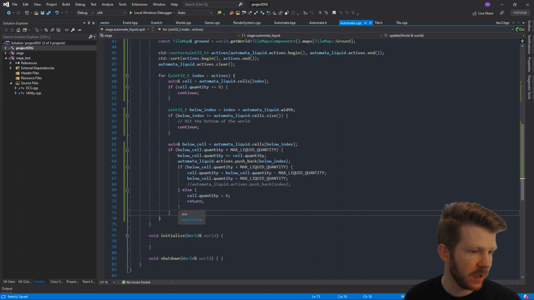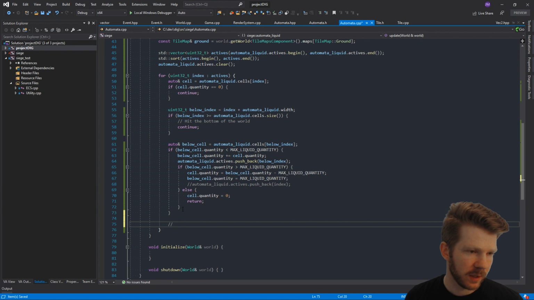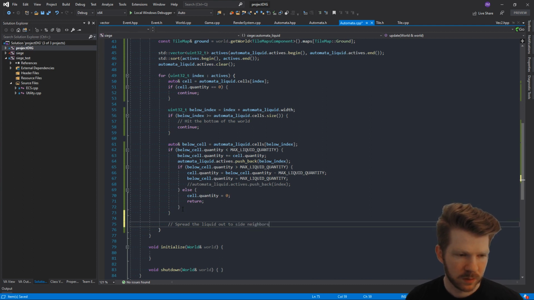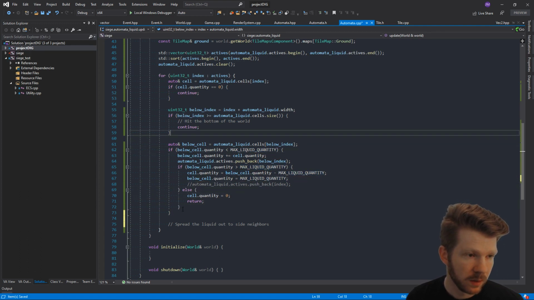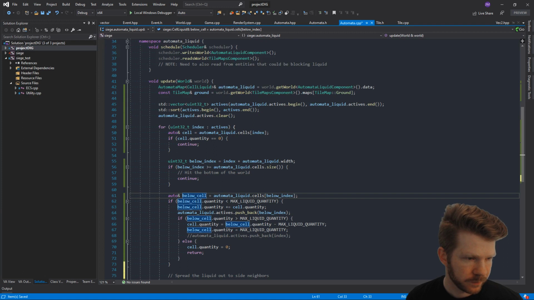And so yeah, what we likely want to do is spread the liquid out to the side neighbors. But before we do that, let's just add in logic for having blocking stuff. So what we probably want to do is, we have this below index.